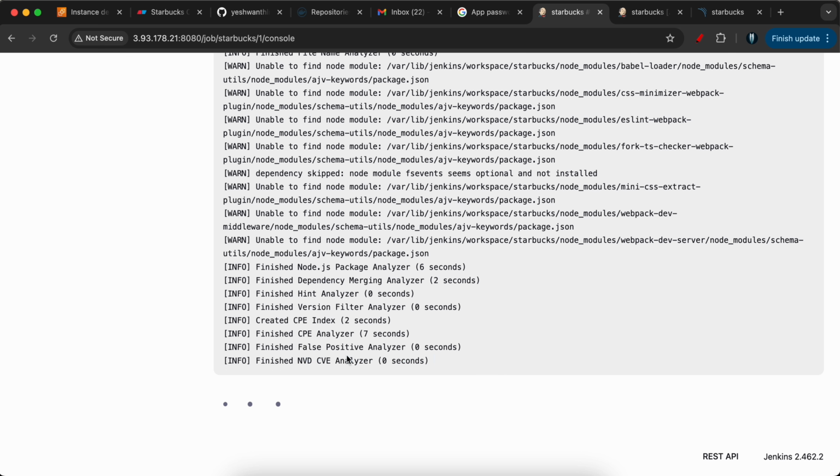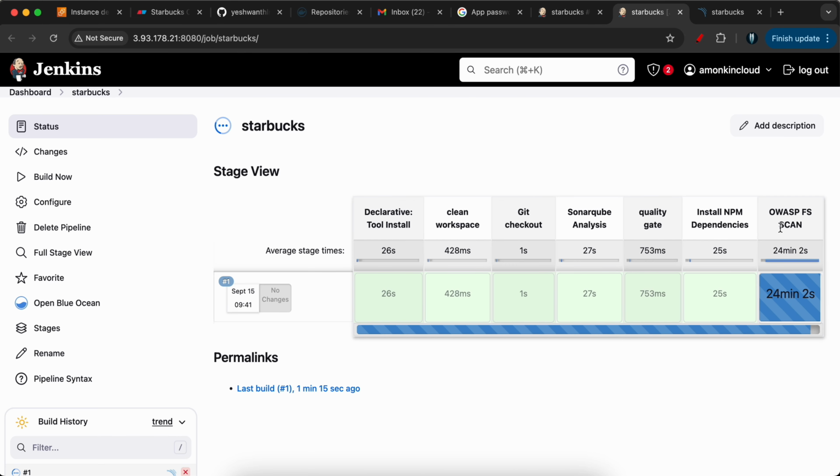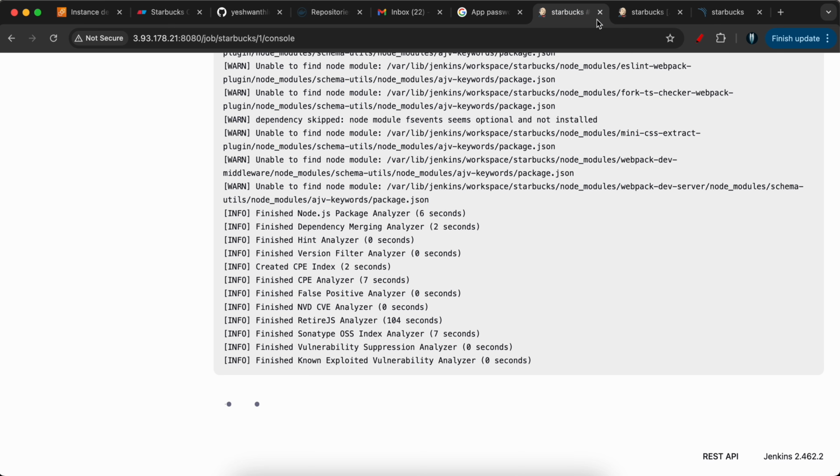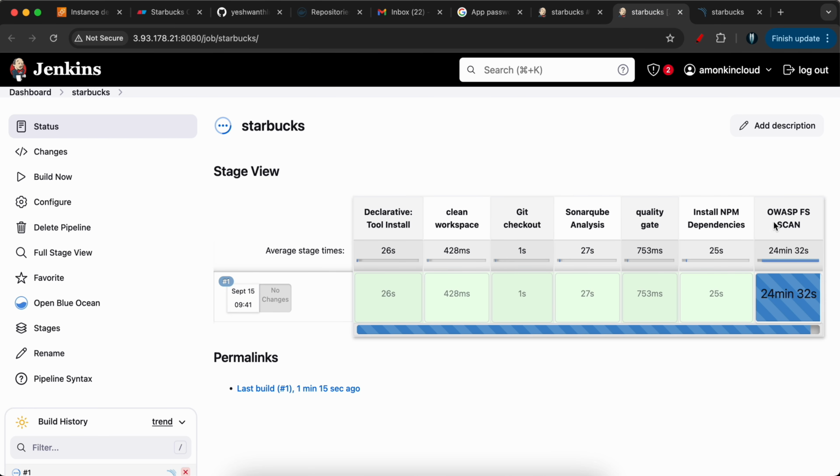I think this is still analyzing, and we will come back once the OWASP FS scan is done. The next stage, I think, would be the Trivy file scanner, so it is going to scan it. Let's check it in the repository here. The Trivy file scan will be done in a few seconds. Then it is going to go with a Docker build image stage, then push it to the Docker Hub repository, then use Docker Scout and then deploy the container itself. Let's come back once the OWASP FS scan is done.